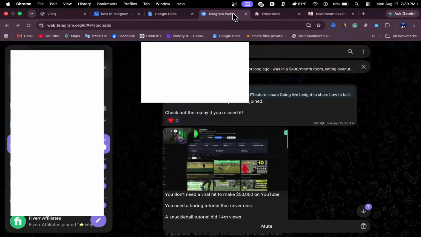Now going again to Telegram, then find your targeted video. Now open, then this is the download button. You need to click on here. You can see it's already started downloading.